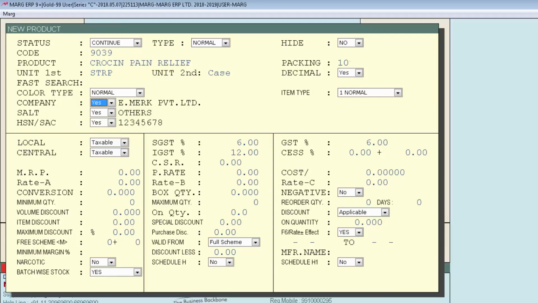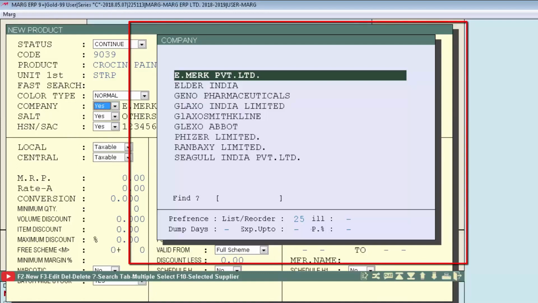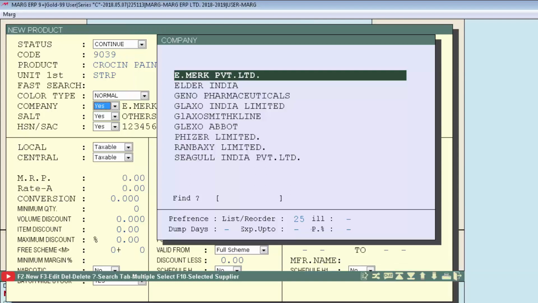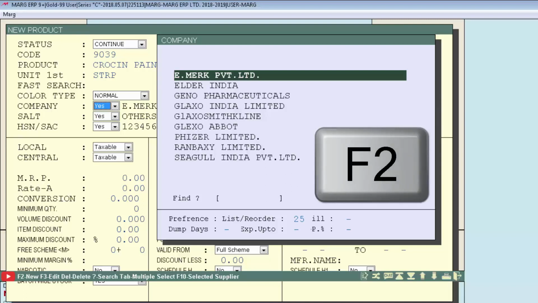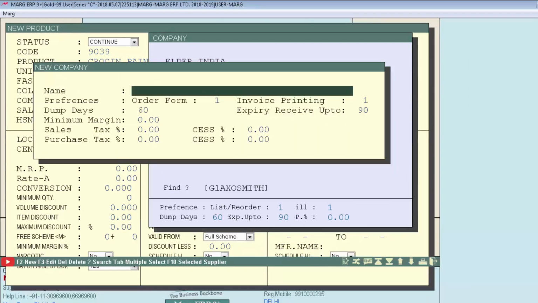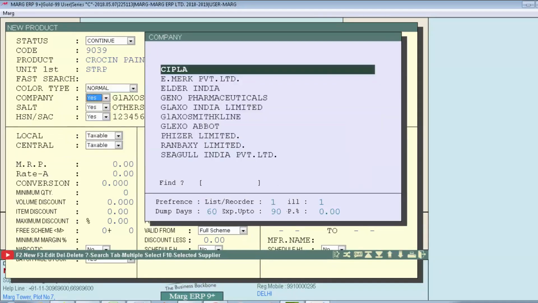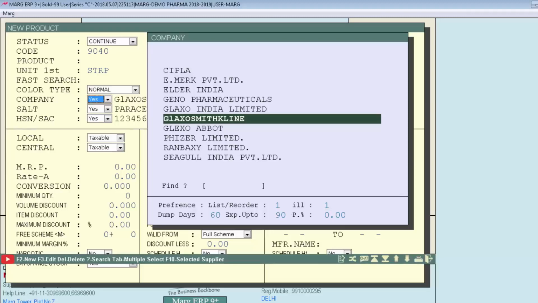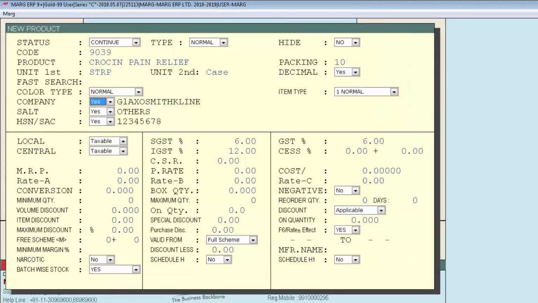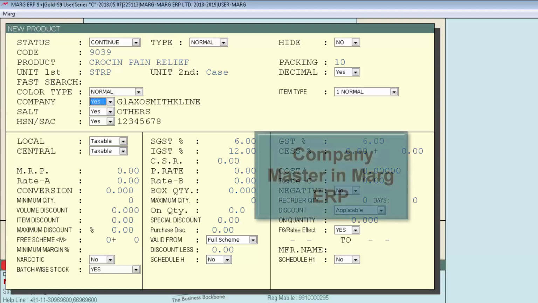Then is company. To select the company, press N from the keyboard. The window of your company list will open, where we will select the company of which the item is. And to create a new company, press the F2 function key from this window. A window of new company will open. You can create a new company from here, like we will create Cipla, and say yes to save changes by pressing the End key or Tab key. Suppose for now, we will select GlaxoSmithKline for Crocin pain relief. To know about company master in detail, you can see our tutorial Company Master.